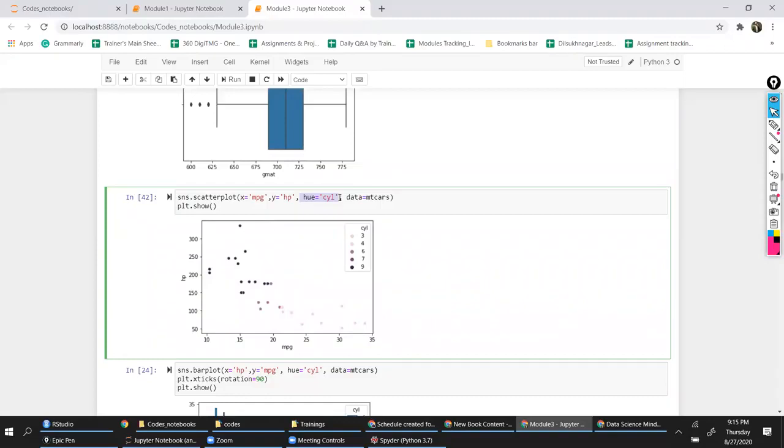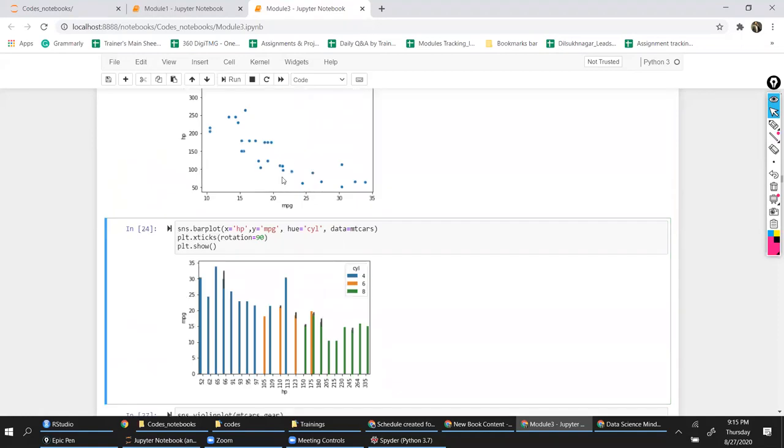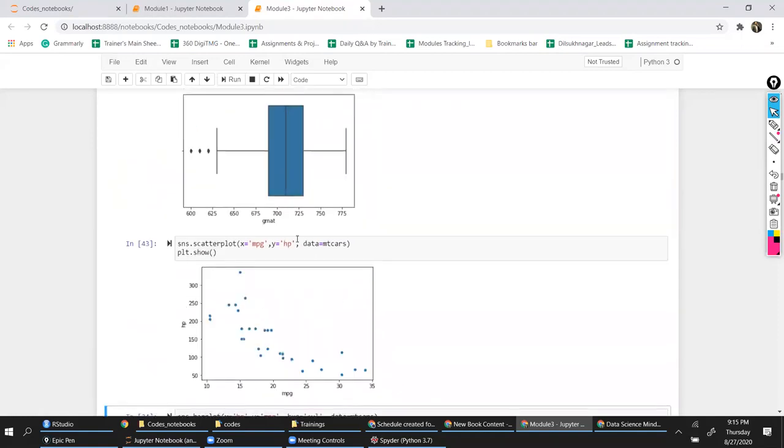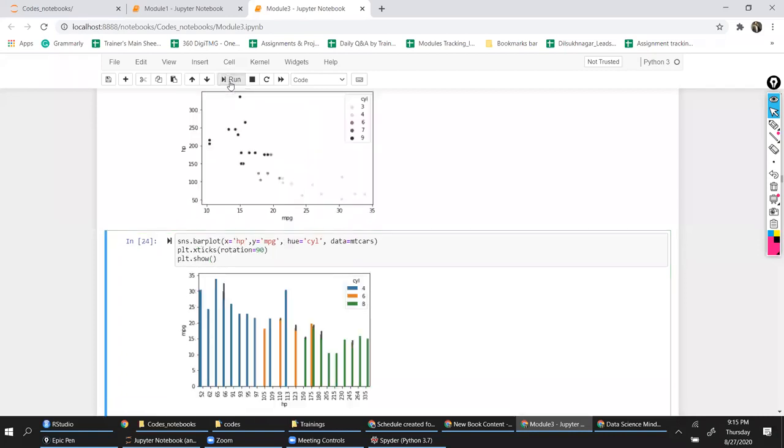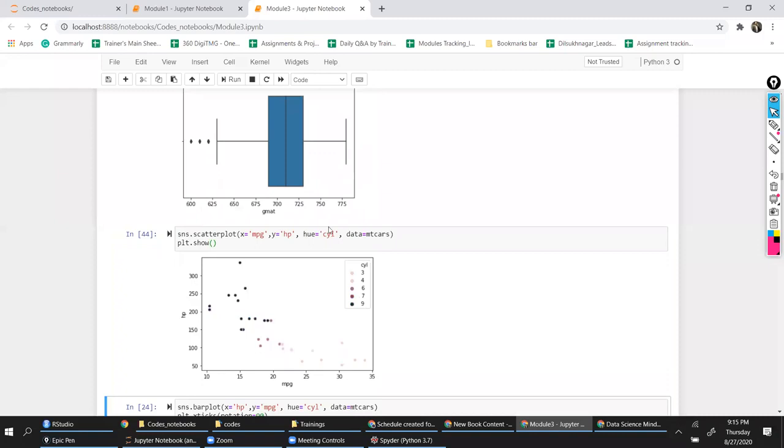You can remove that HUE and execute it. It's going to give you the default blue color. But when you put that HUE, it's basically changing the visualization and gives you different colors for different categories, different cylinders. It's three different categorical cylinders that we have in the mtcars data set. We have 4 cylinders, 6 cylinders, and 8 cylinders data.